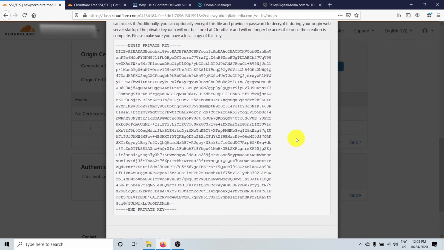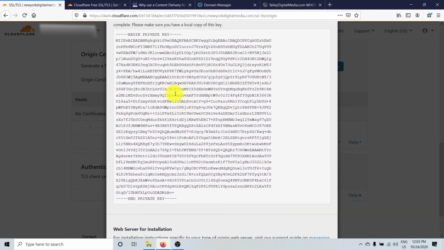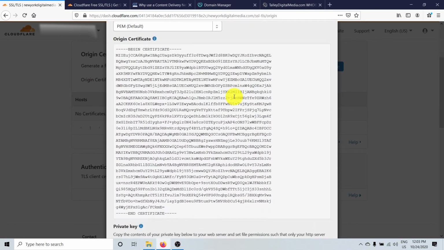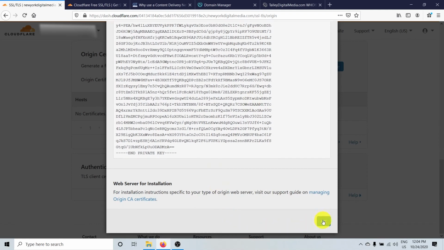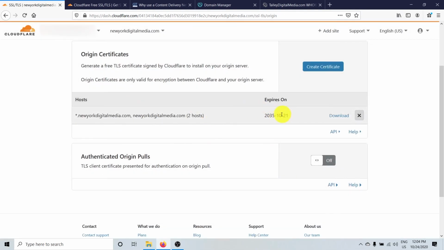Easy enough, begin and end your certificate and private key, and you just want to paste this information into where your server is. So I'm not going to go into that. Click OK, and there's your certificate.